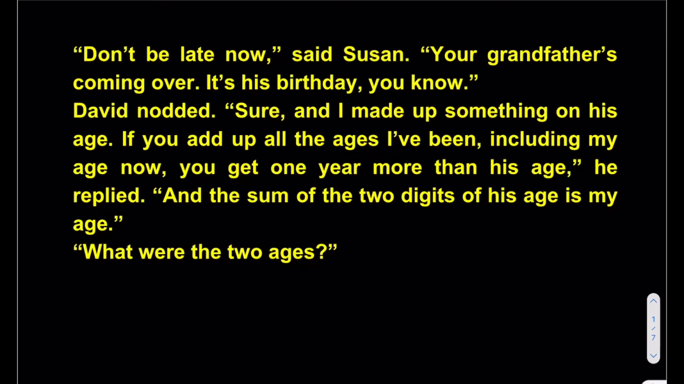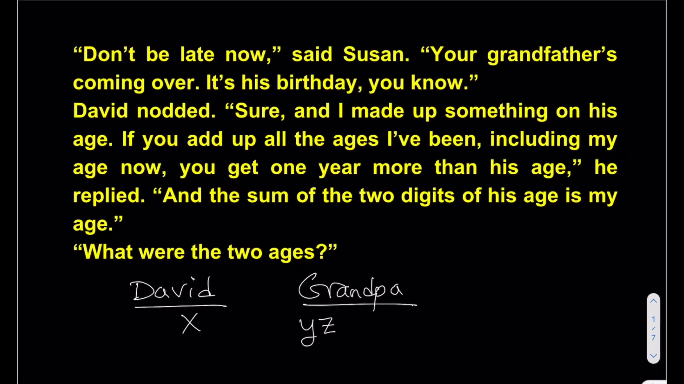So, we're going to be using some variables here. Let's say for David, his age is x. And for the grandpa, his age is going to be a two-digit number. Because it says the sum of the two digits, we're going to write it as yz, a two-digit number which you can decompose as 10y plus z.